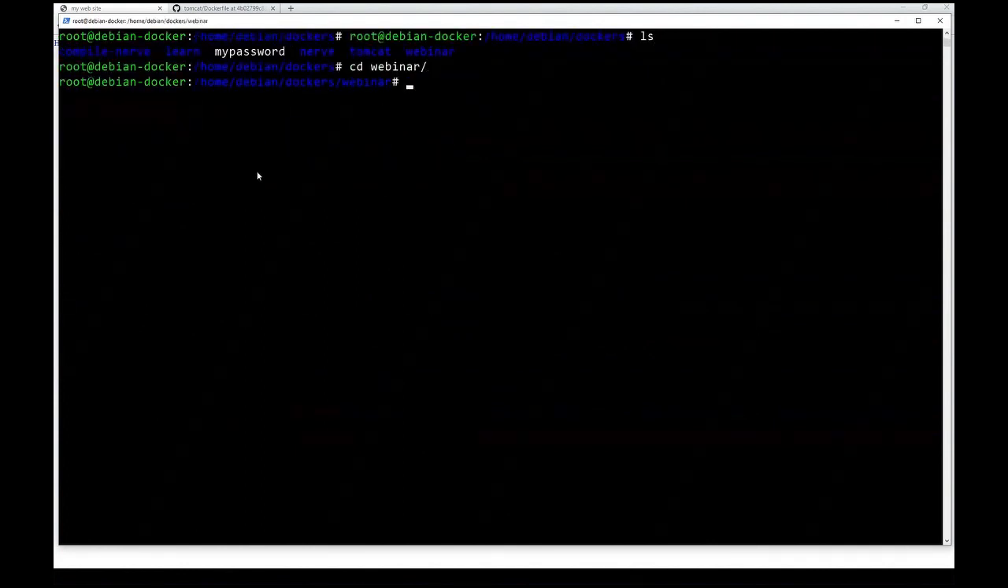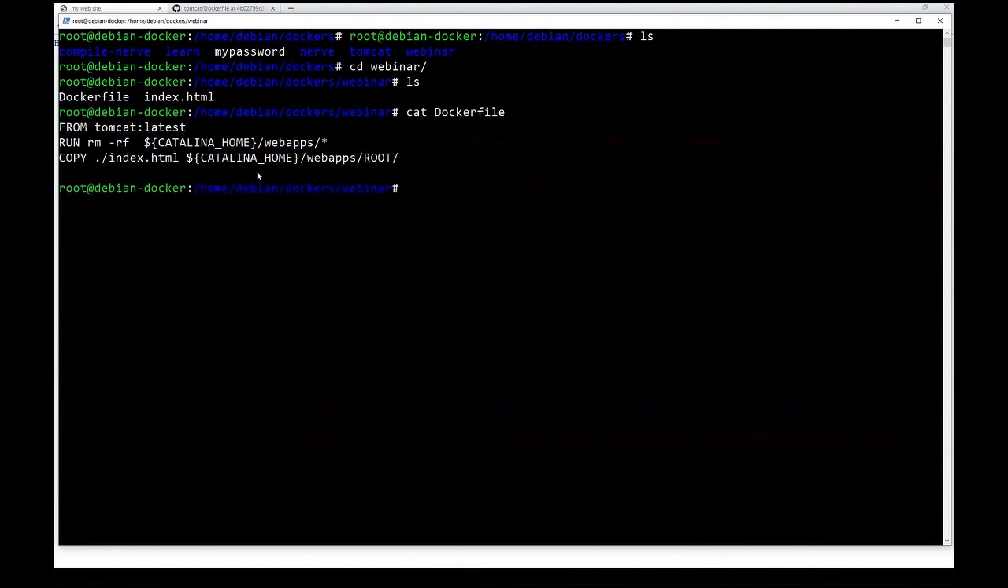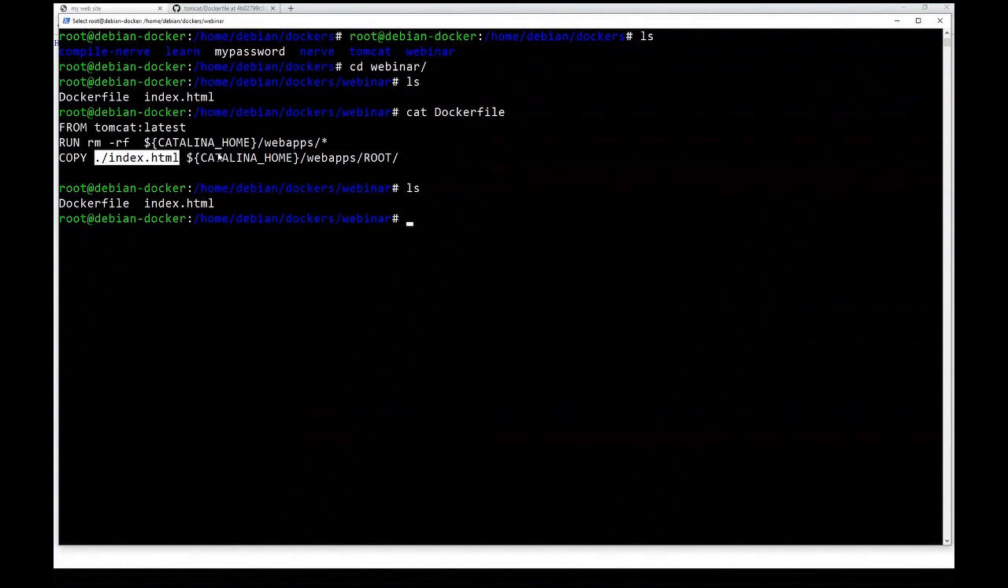So we'll go into the webinar. There we go. Now notice that the Dockerfile is the same. It's just Tomcat latest, same kind of stuff. We have the index.html file in a root directory this time. So take note that we copy from the root directory to the web apps root. Same thing.